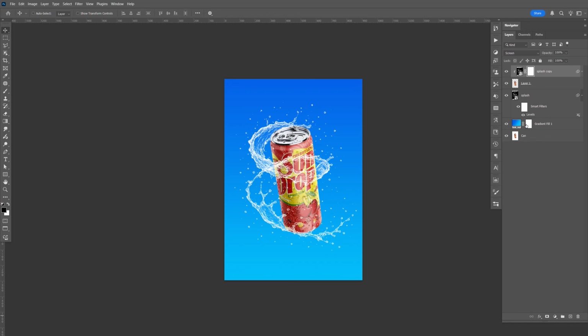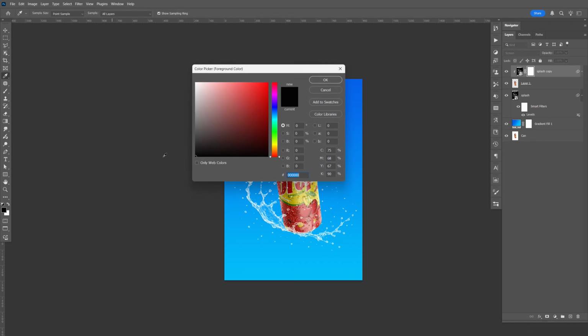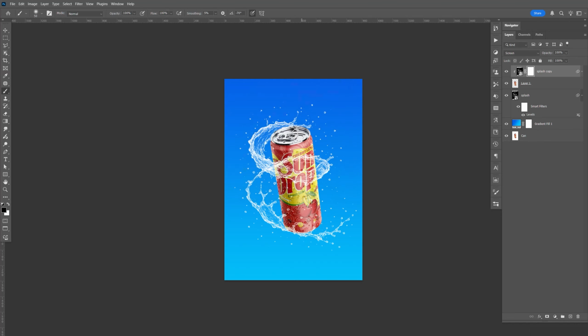Let's create a mask. Select B for Brush and make sure this is black. And we're going to brush out the parts that we don't want. Now you can see the splashes on top of the can, but also on the bottom or behind it. So that's how you add a splash to your product shots.